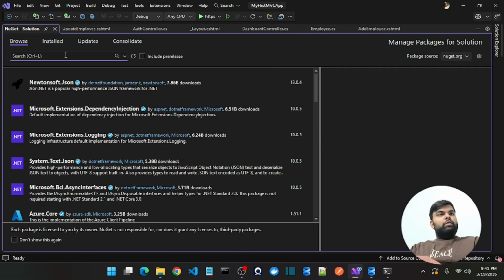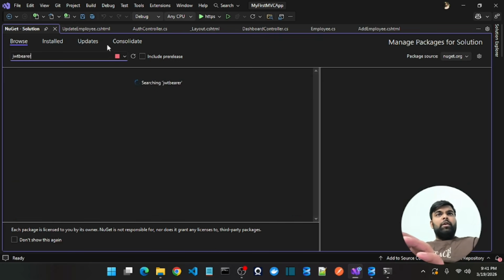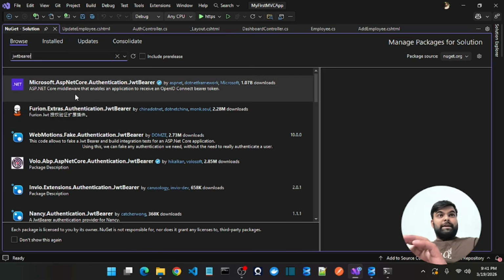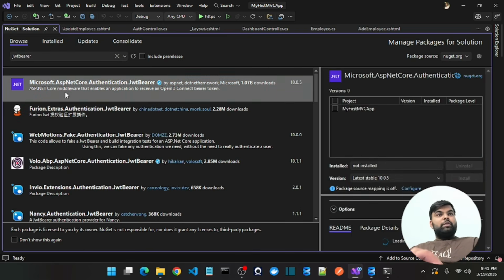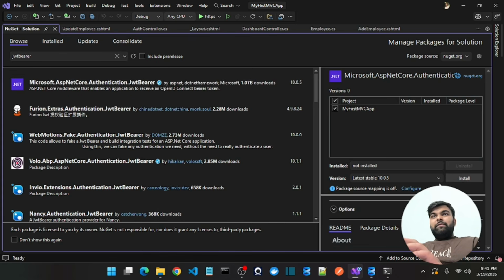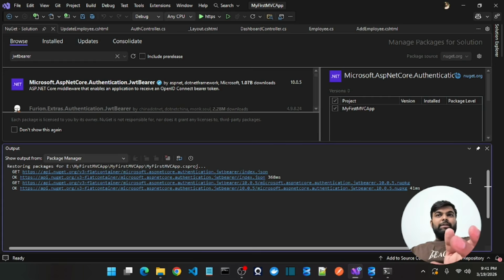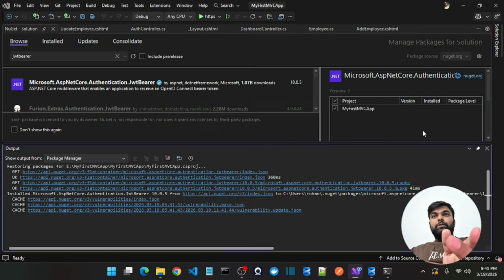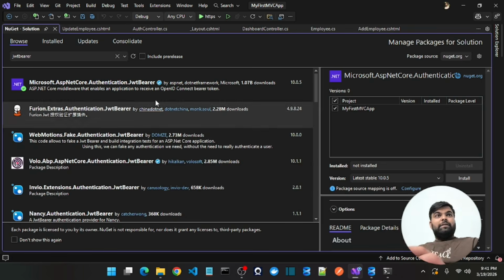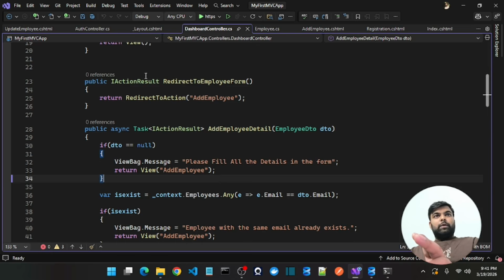Let's search for JWT bearer. This package is provided by Microsoft, and we have to install Microsoft.AspNetCore.Authentication.JwtBearer. I will install the latest version. Currently we are using .NET 10, so version 10 is also available in this package. All we have done here, close this.